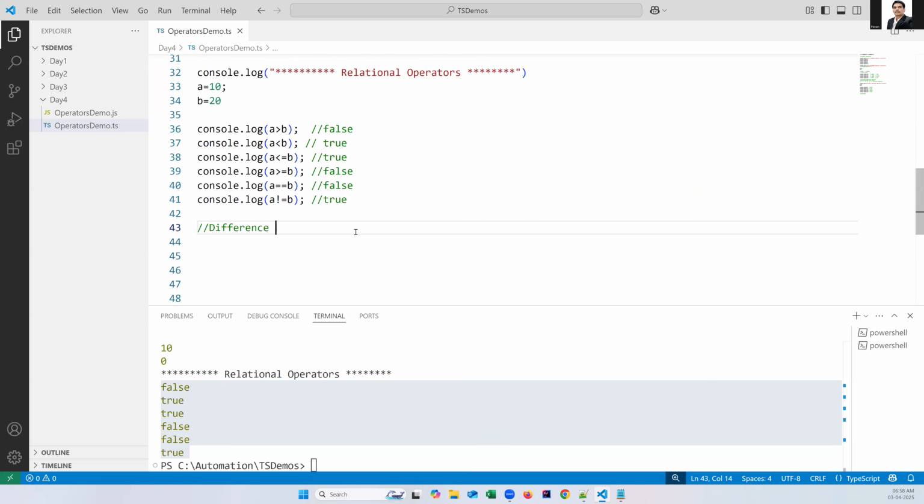Difference between double equal to and triple equal to: double equal to simply checks the equality of the values, while triple equal to is a strict equality. Double equal to will check the equivalence of the values. It is simply equality. And triple equal to is a strict equality.